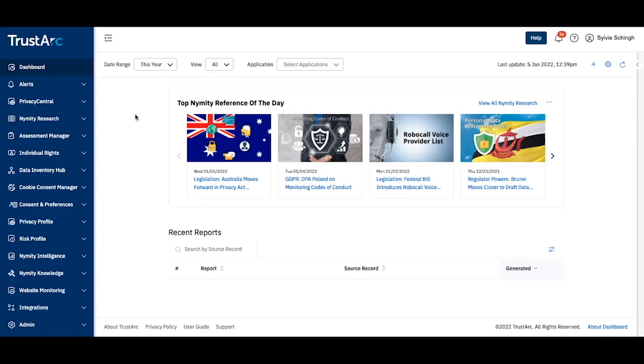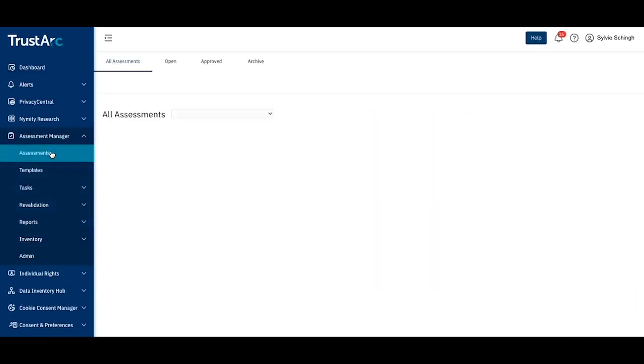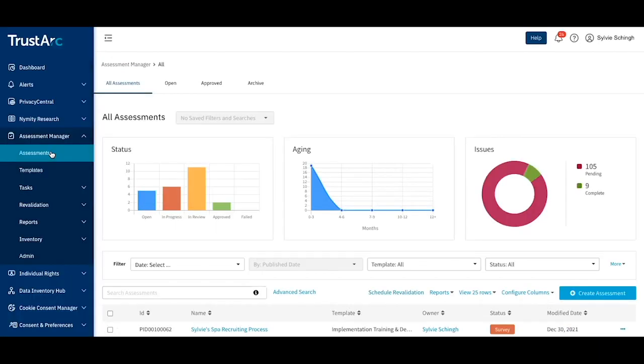Once logged into the TrustArc platform, from the left-hand navigation pane, click on the Assessment Manager Assessments tab. To set the stage, this is where we generate an assessment that we want to send out to a business owner or user to respond to. This could be a privacy impact assessment, a data protection impact assessment, a third-party assessment, or your own flavor of any type of survey or assessment that you want to conduct.